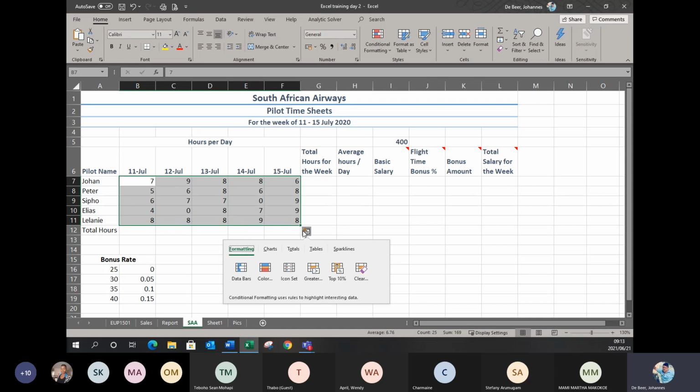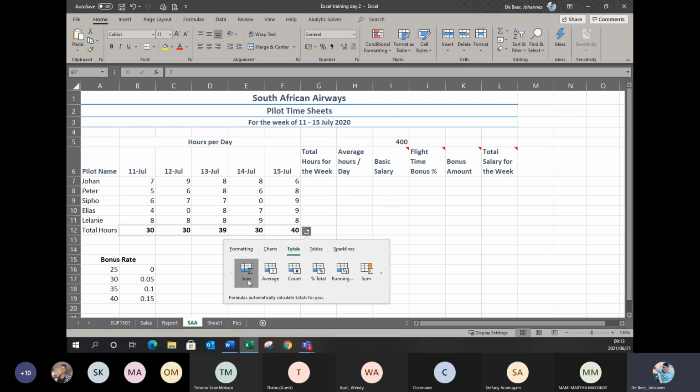So I click on quick analysis. I want to get totals because I want to add, so I click on totals. I want to get the sum because sum is to add. I want to add at the bottom there. You see it automatically puts it in there in bold.